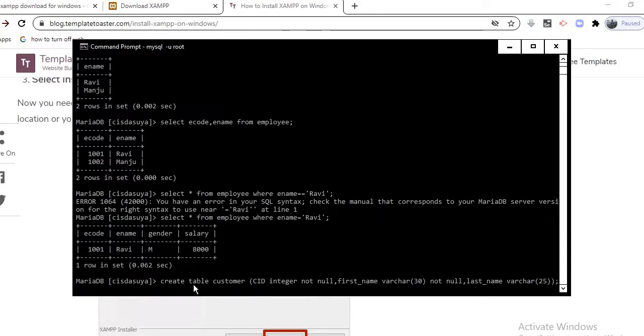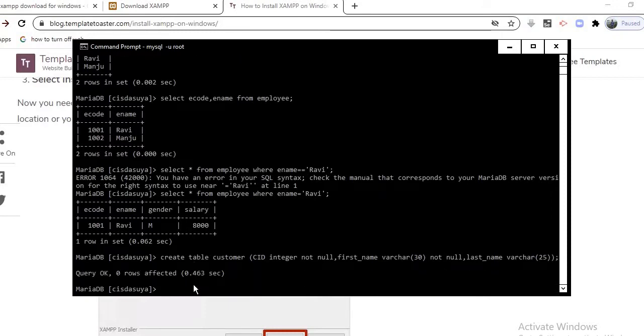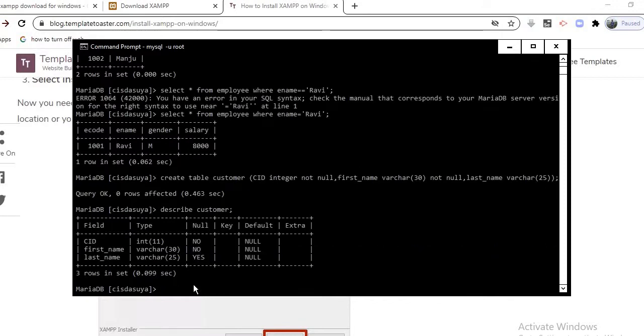And just place the semicolon, enter, and now it is saying that the table is created, query okay, 0 rows affected. You can see the structure of the table, describe customer. This is the structure, and you see here null no for customer ID, because now you cannot place a null value in customer ID. Similarly for first name, it cannot be kept as blank, you have to place some values here.